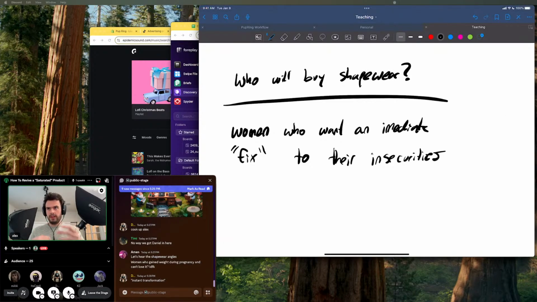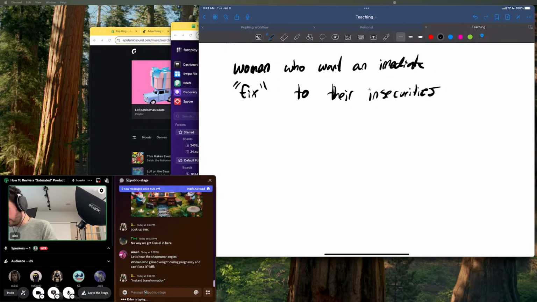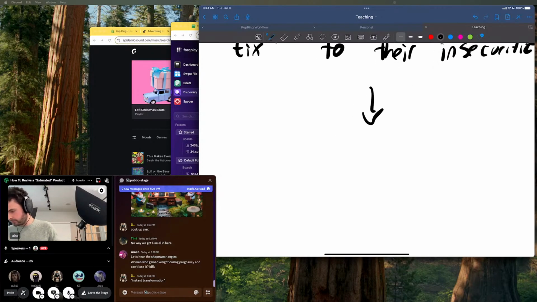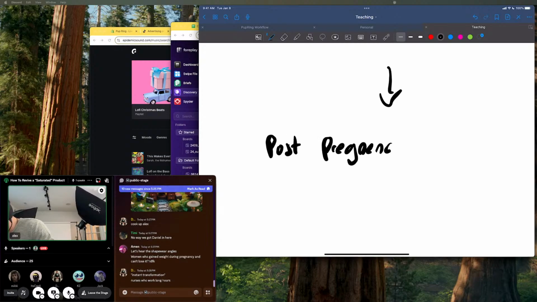Yeah. So let's break this down. So women who want an immediate fix to their insecurities, and these insecurities are specifically for the body. Let's break this down now. Who might these women be? Well, these women might be, I think we had a good example here in the chat. Post pregnancy.